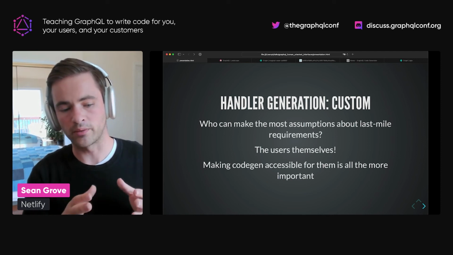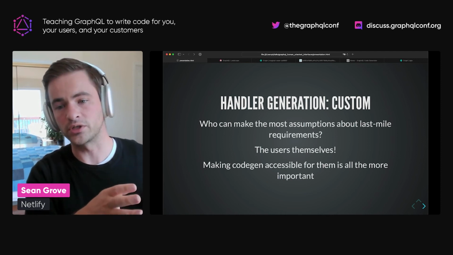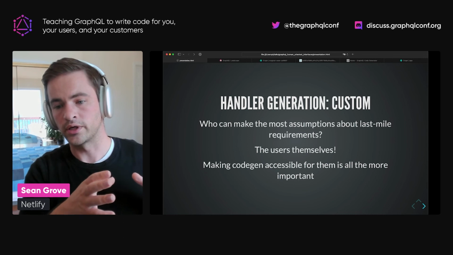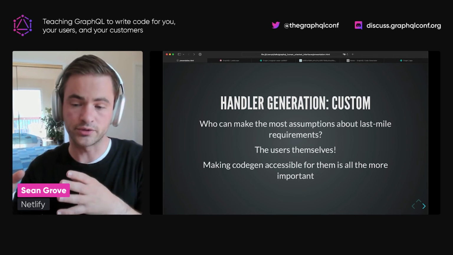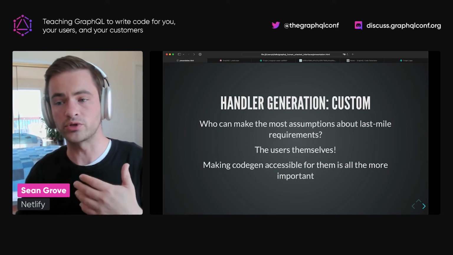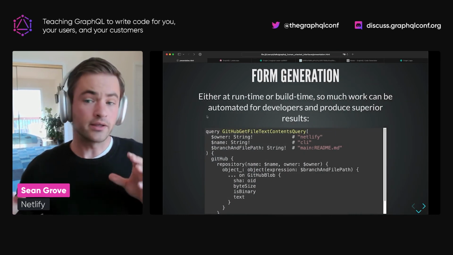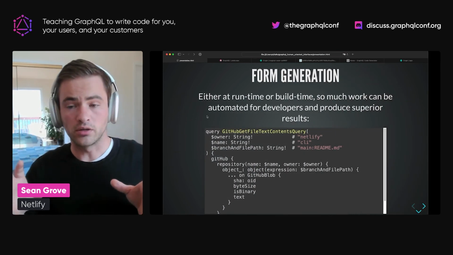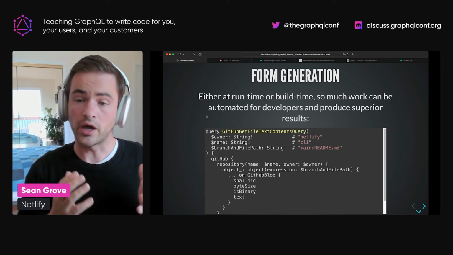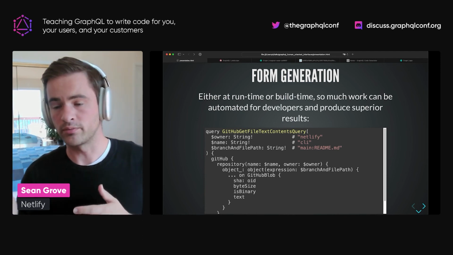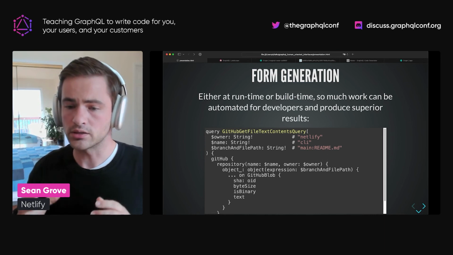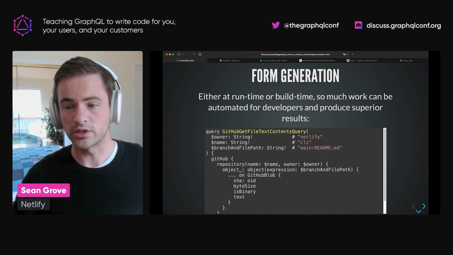So it's really important, and one of the big limitations of the first generation of GraphQL CodeGen is that it was very difficult to extend it. So we've really tried to make it much, much easier to do that. And the thing is, this can be done in lots of different ways, either at runtime or at build time. And so much work can actually be automated.